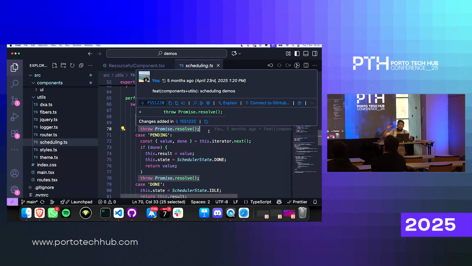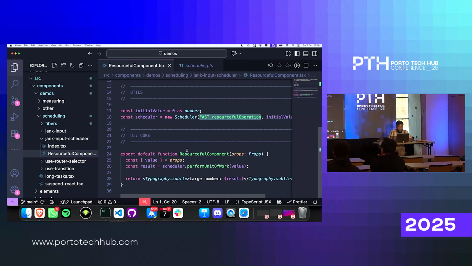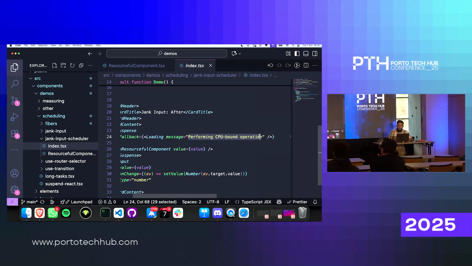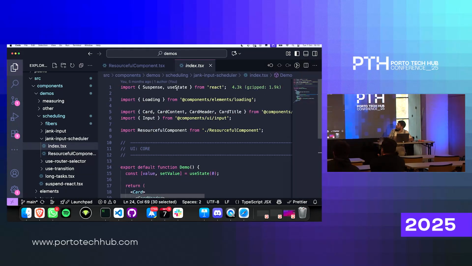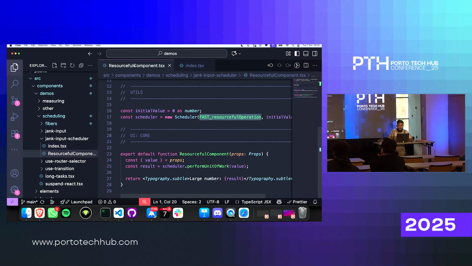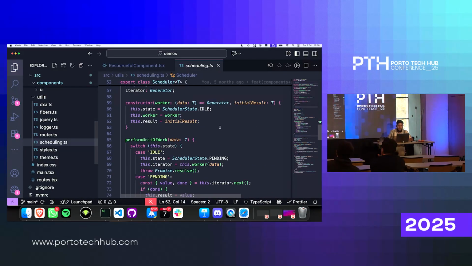So that's when we have our fallback state and we see performing CPU bound operation. Here, this is my suspense fallback, performing CPU bound operation. This is a regular Suspense. I'm importing that from React. There's no hidden magic in here. And then I've got my resourceful component as children below that suspense fallback. So back to my scheduler.